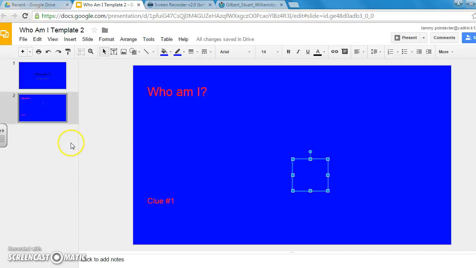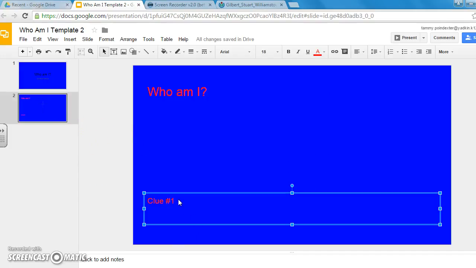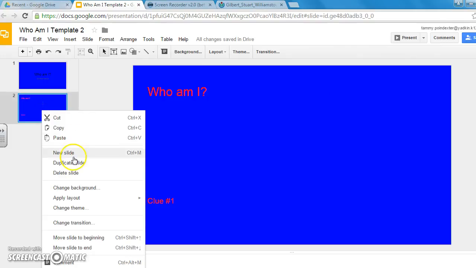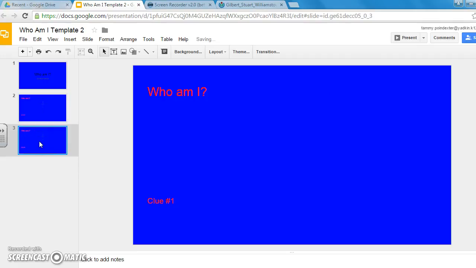Alright, that's the hardest part. From here on, it's very simple, and you would put in your first clue. Make your first clue one that's not obvious who it is. Maybe it's that interesting fact or a little known fact. From there, you're going to click on the slide over here you just finished. You're going to right click, duplicate slide. It's going to make one exactly like it.